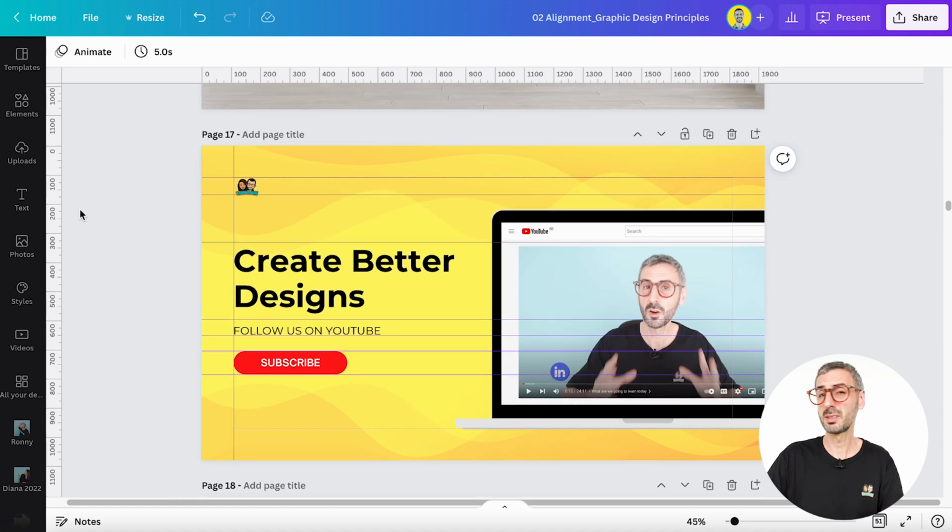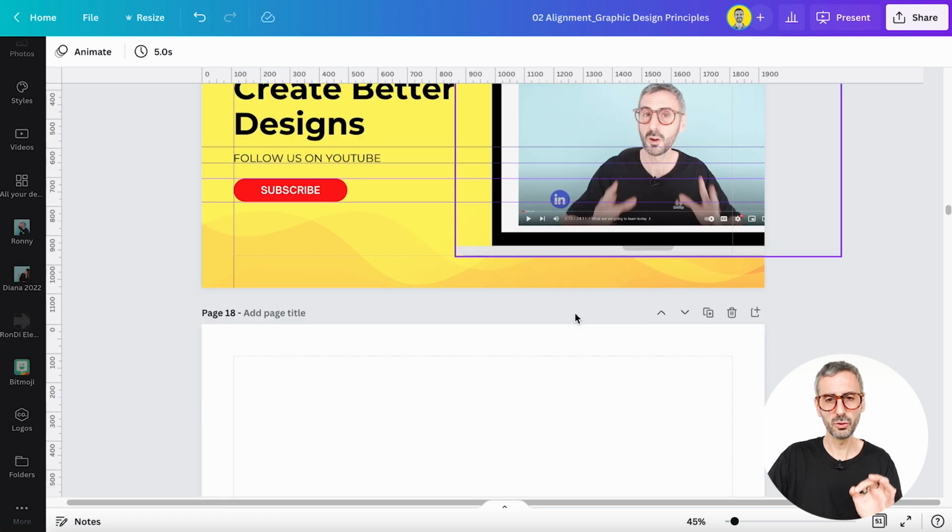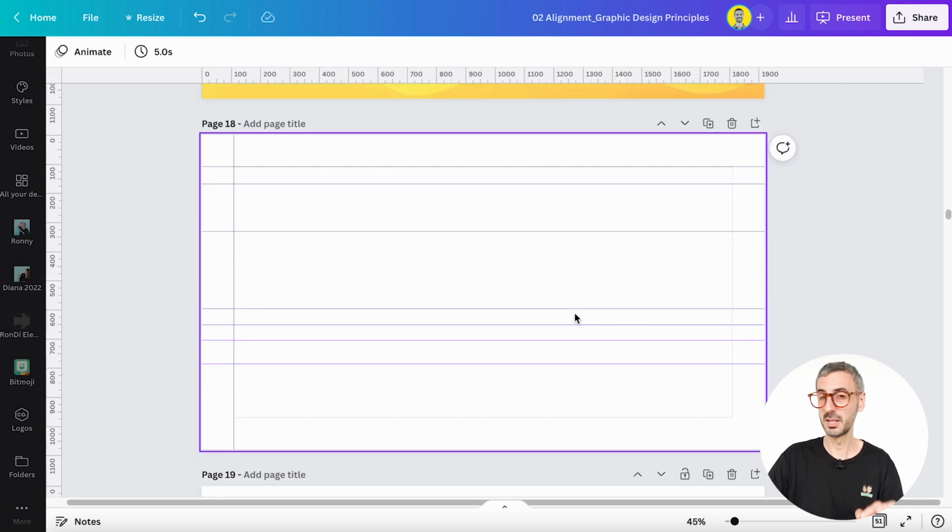So this was made possible really because when I position some guides on a page, they also show on the following pages of my document. So very, very convenient to work with guides in Canva, and I strongly recommend you to do so.